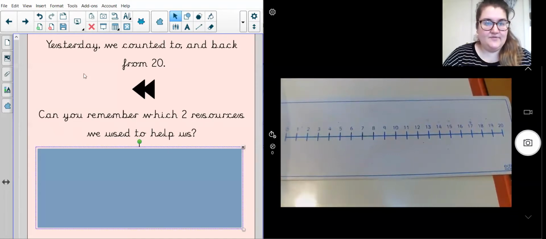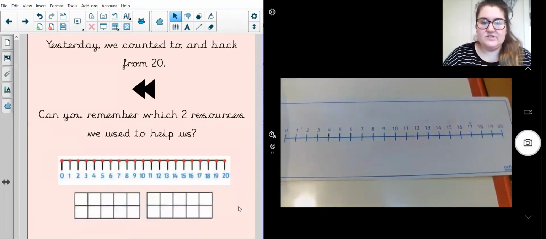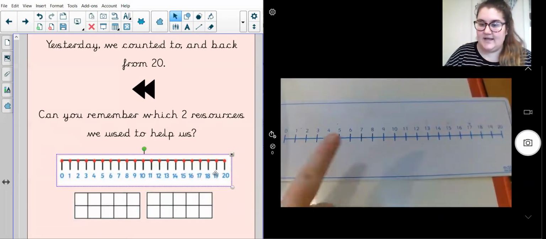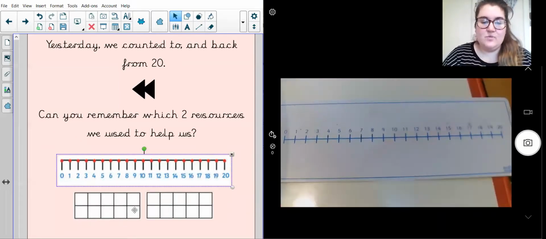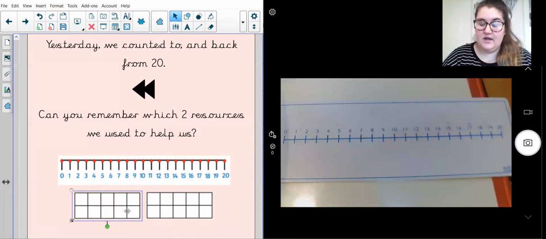Let's move our box and see. So we used a number line like you can see here, and well done if you said we used 2 10 frames, because one 10 frame, if it's full, represents 10, and if we've got 2 10 frames that are full, it represents 20. 10 add 10 is 20.